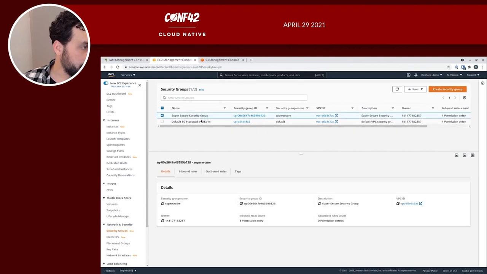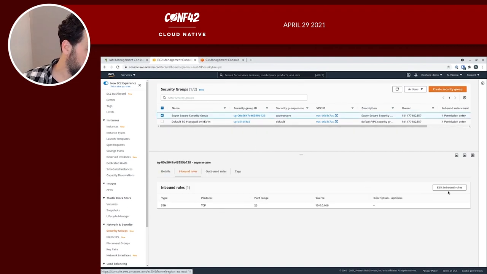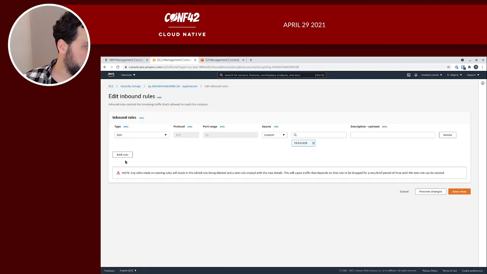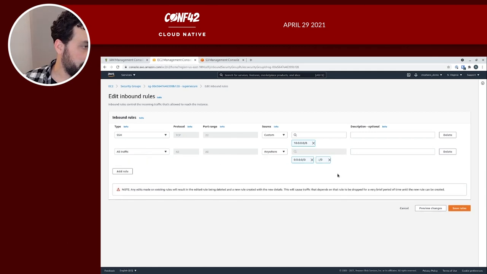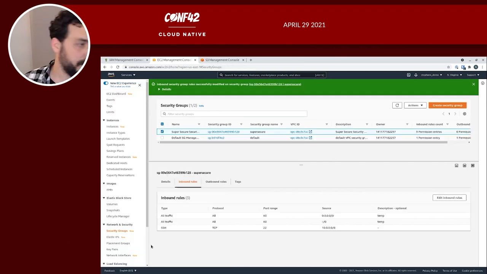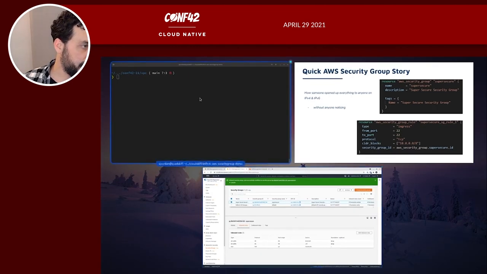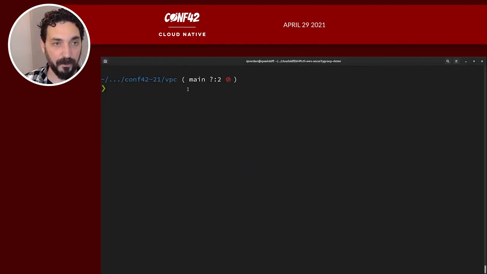The guy went to the security group in the console, he edited inbound rules, and basically what he did was adding a rule, all traffic from anywhere on IPv6, IPv4, and called it temp, so that he was sure he's gonna remember it. All right, so now you have all your rules here, and the Terraform was on CI, it was running every hour or so, and at the next Terraform apply, maybe 2 hours later, what happened?